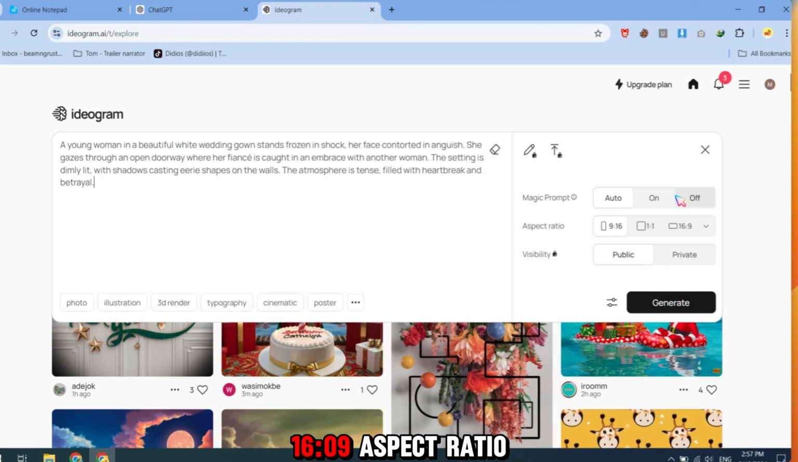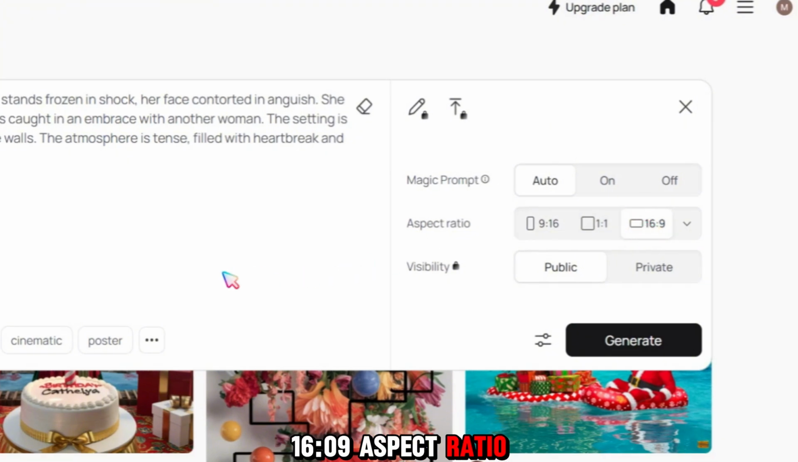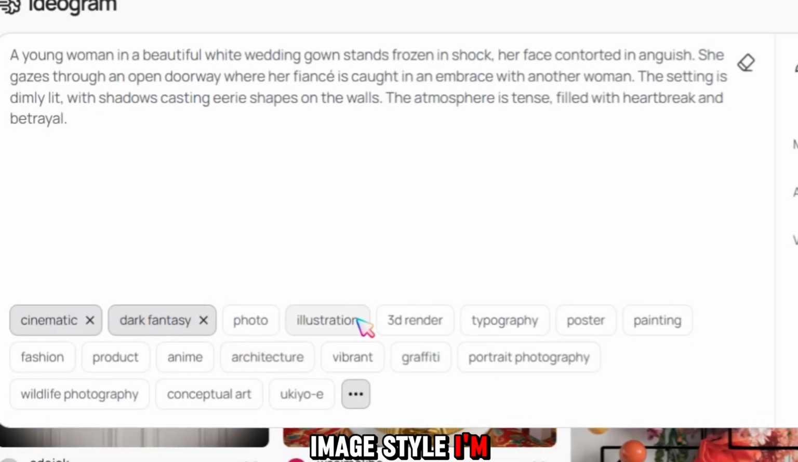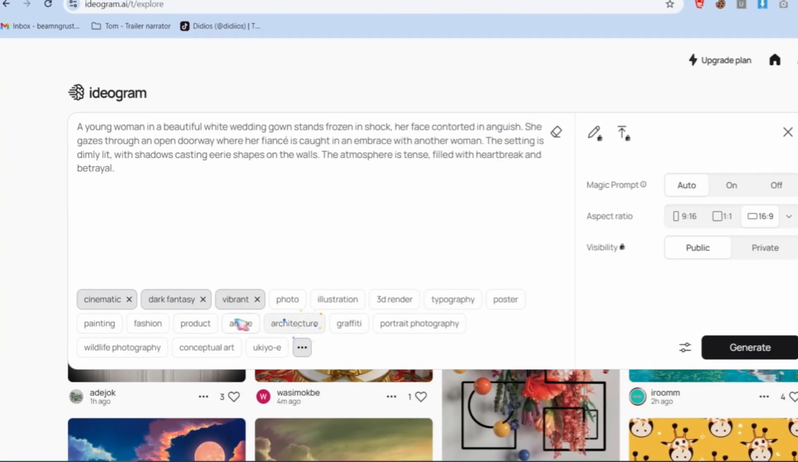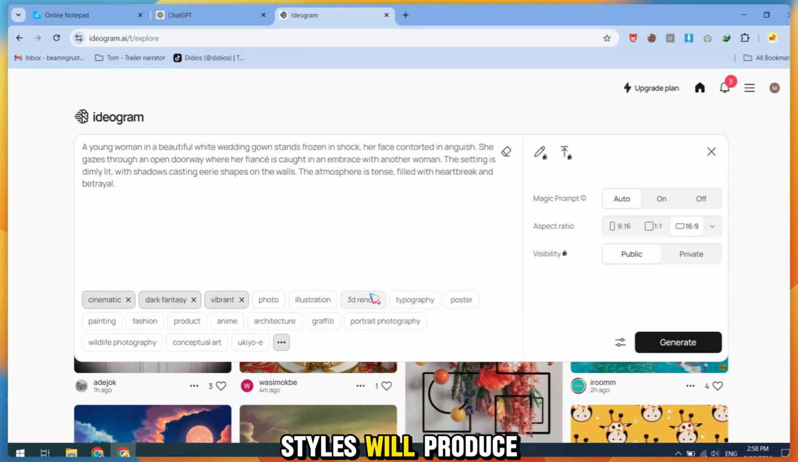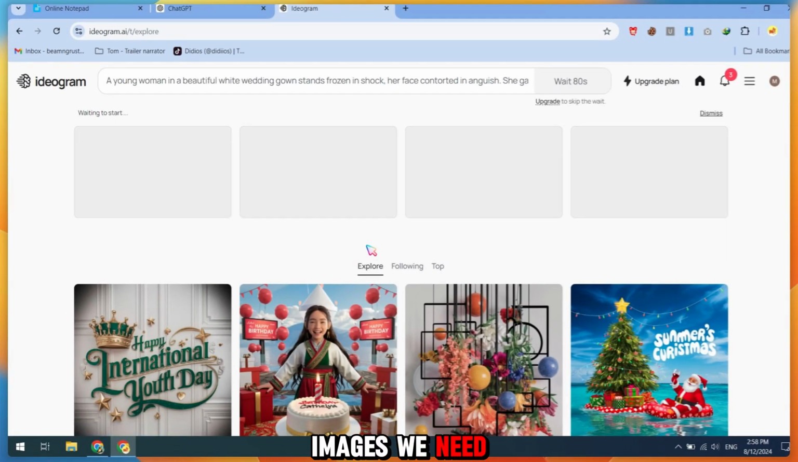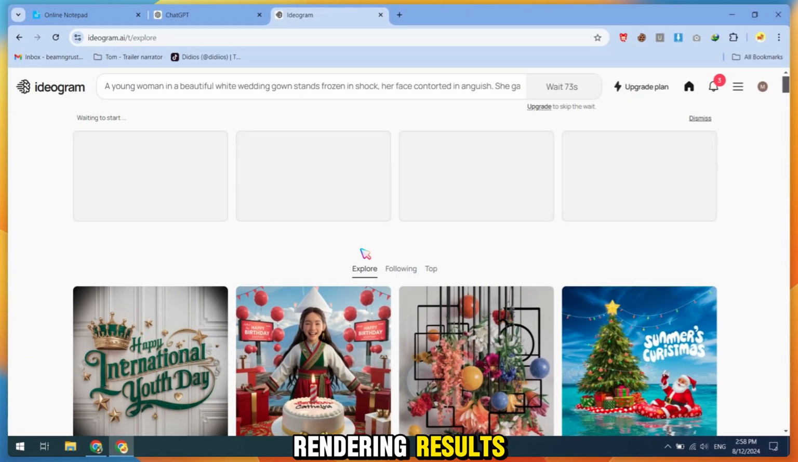I'm choosing a 16:9 aspect ratio, and for the image style, I'm selecting three options: cinematic, dark fantasy, and vibrant. These styles will produce the horror-themed images we need. Simply click the Generate button and wait for the rendering results.